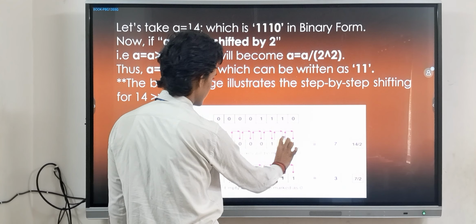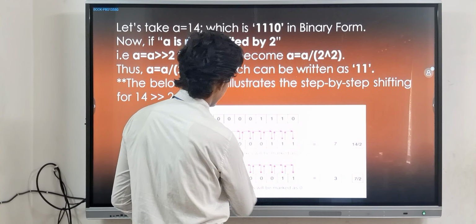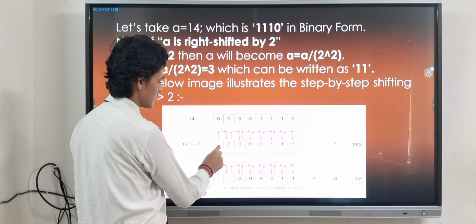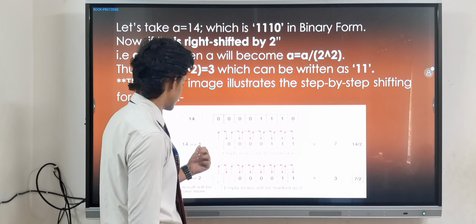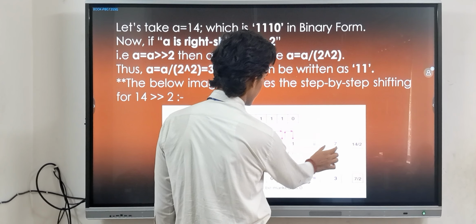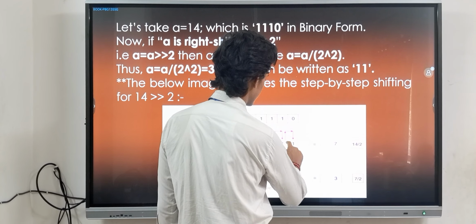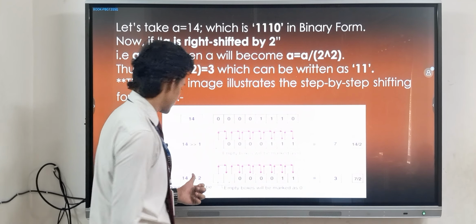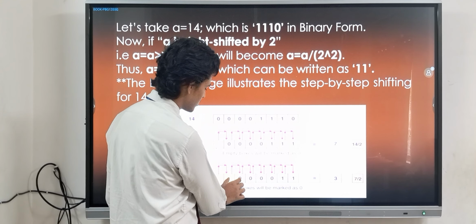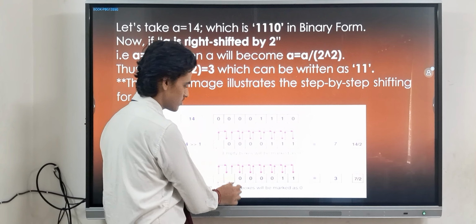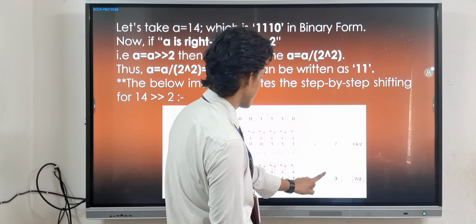Now we will shift the whole bit pattern to the right side and it will leave a blank space which will be marked as 0. First it is shifted by 1, then the value will be 7 by binary conversion, and when we shift it by 2, there will be 2 empty boxes, expressed as 0, and the value will be 3.